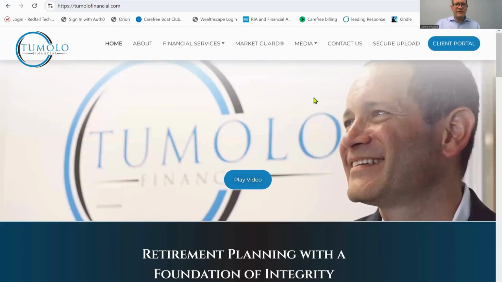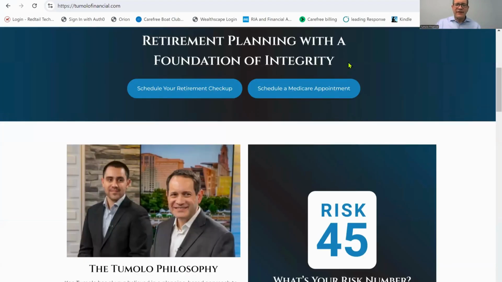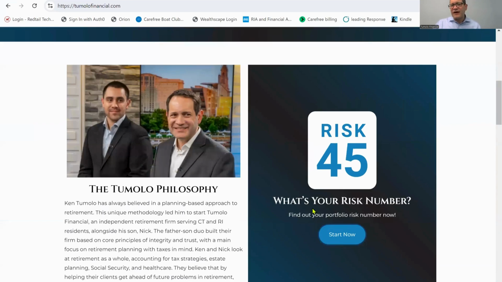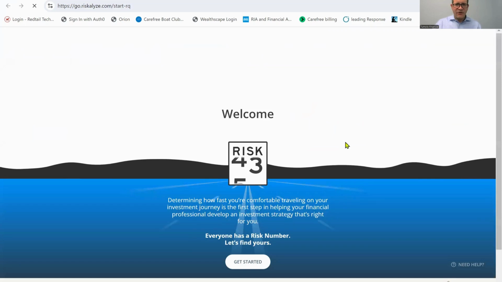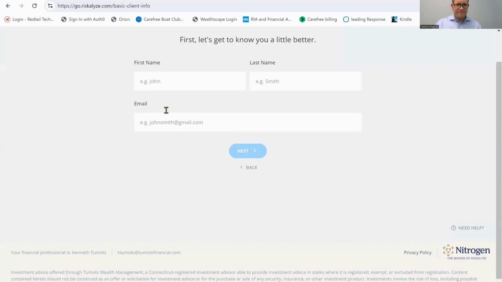So I'm going to share my screen. Just so you know, if you go to www.tumolofinancial.com and you scroll down a little bit, you'll see this little risk test: What's your risk number? You just click start now. It takes you right to the beginning screen to take the test. When it lands on that page, all you do is hit get started. Enter your name. I'm just going to put my info in to make this easy.